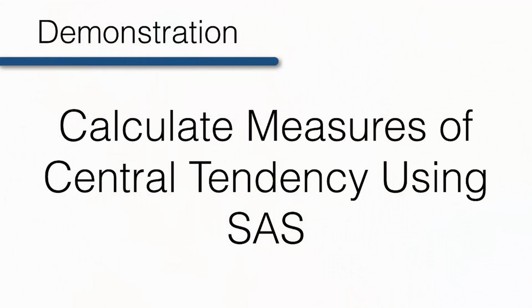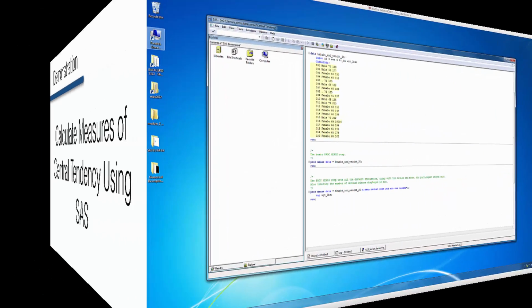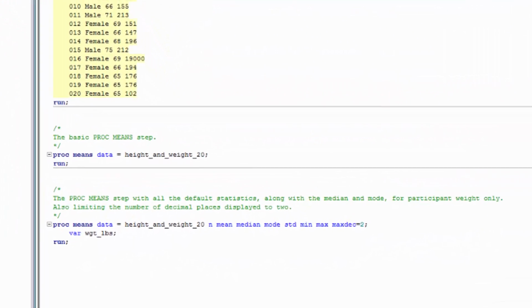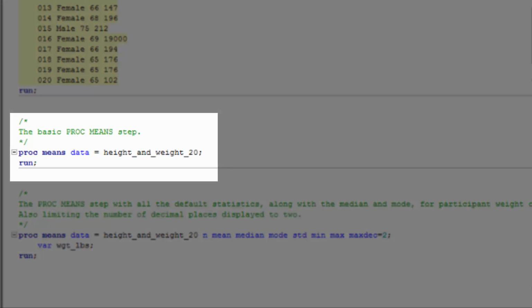Now that we're all on the same page with respect to the fundamentals of central tendency, let's take a look at how to calculate these measures using SAS. Here we have a basic PROC MEANS step. No options, no additional statements. All we are giving SAS is the name of the dataset we're using.